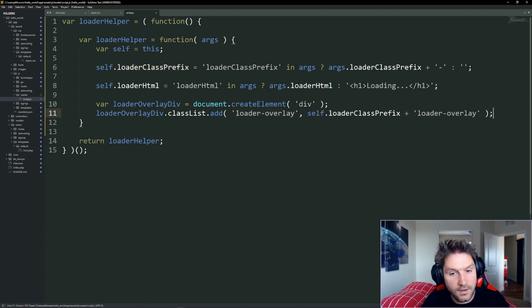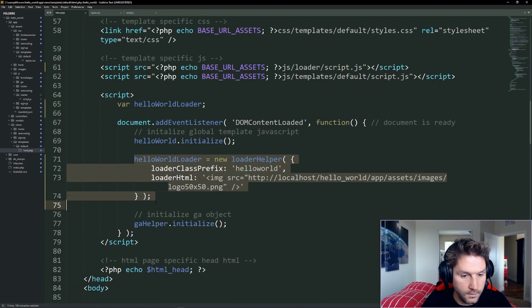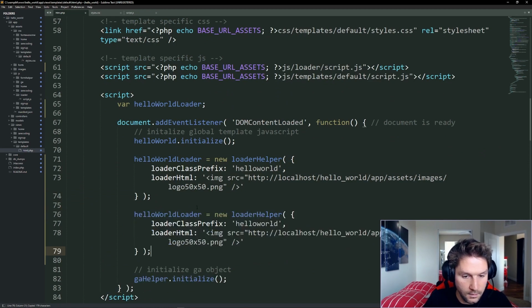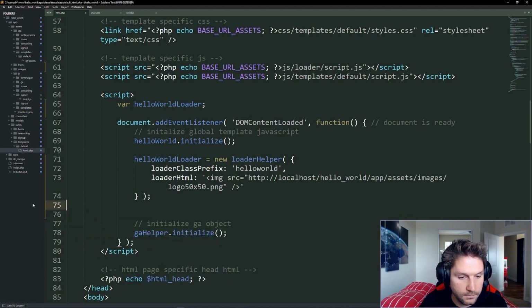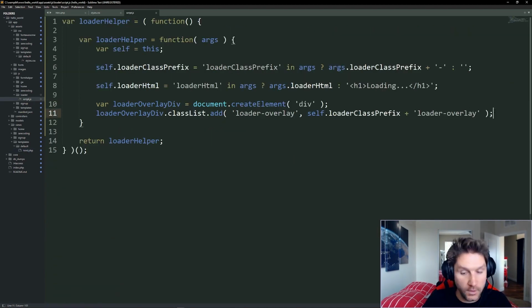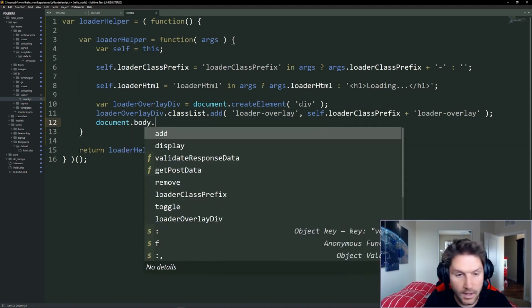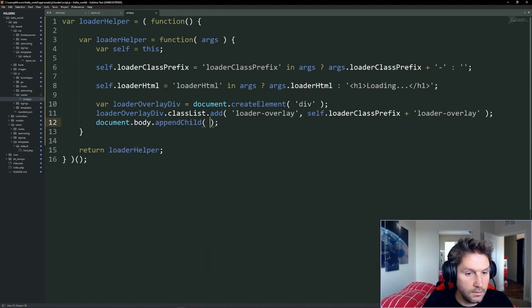And the reason we're doing this again is because if you instantiate multiple loaders on the page, for example, if you did this and then you did hello world 2, now you have two loaders on the page, and with the prefix, you'll be able to target each of them individually because we're going to add on the hello world 2 dash loader overlay. So with our loader overlay div created, we need to append it to the body. So we're going to do document.body.appendChild. And all we have to do is append our loader overlay div.